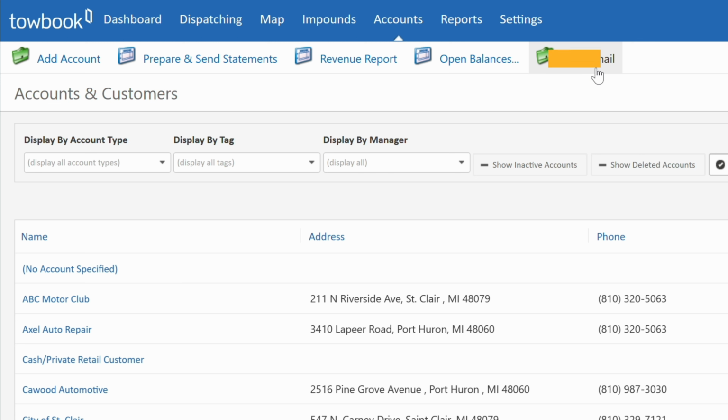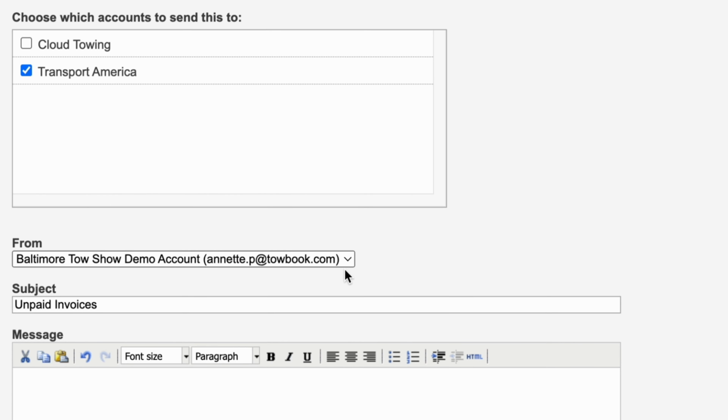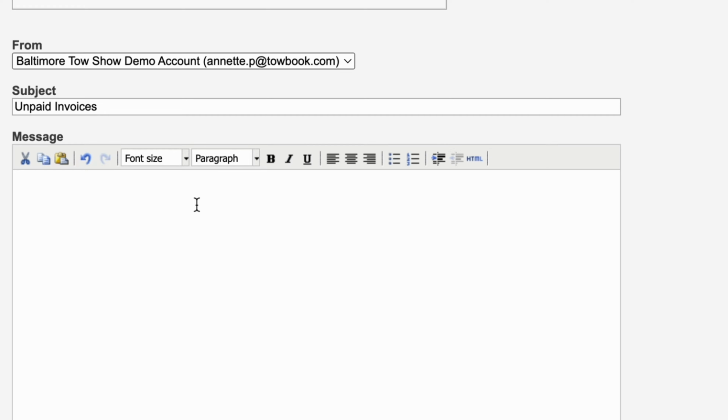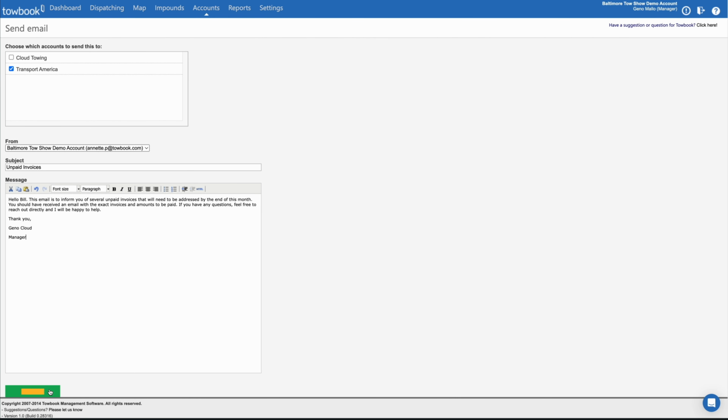Simply select the Send Email option. Select the accounts you'd like to send an email to. Choose the correct email address you'd like the email to come from. Enter your subject and compose the content of your email. Once your email is ready to send, simply click the Send button. You'll find a copy of your email under each account in the Files tab, which will be explored more in a little bit.